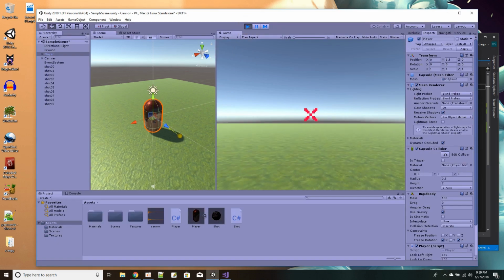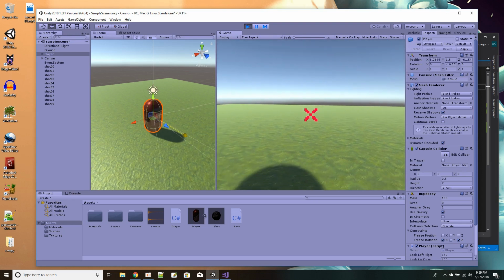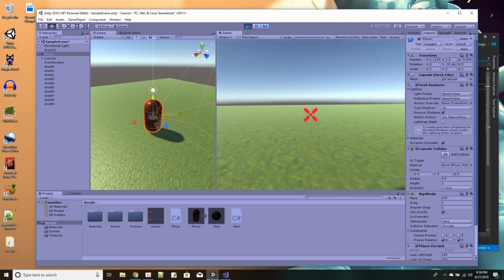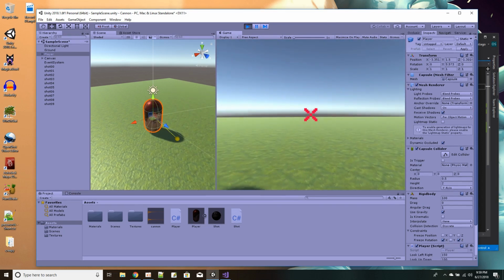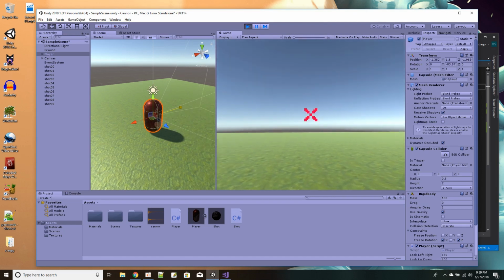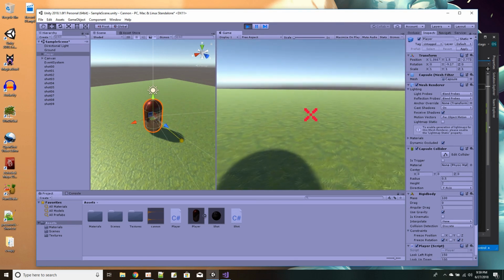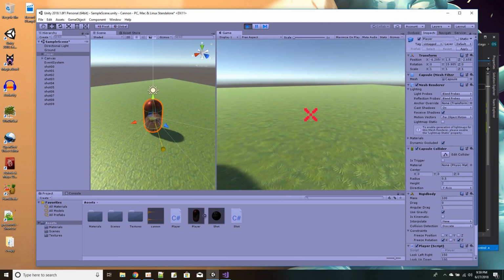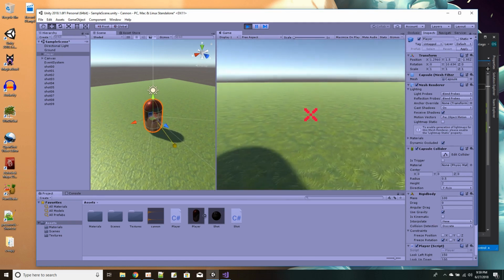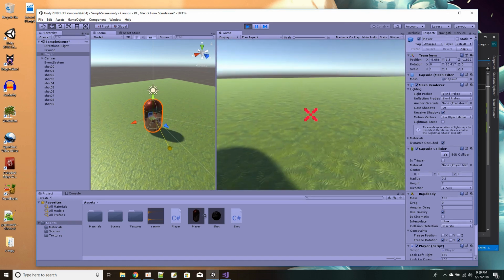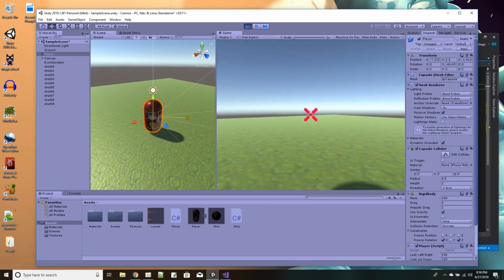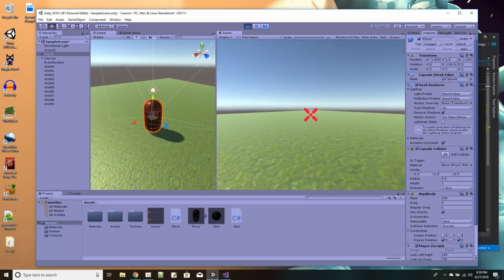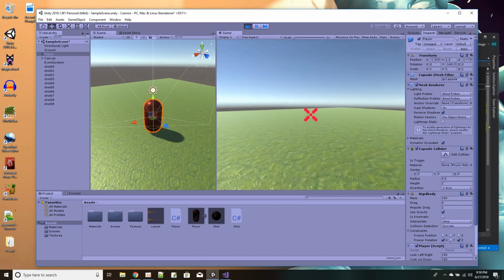So when I press play, the cursor gets locked to the game screen, and when I move my mouse around, I'm looking around. I move my mouse up and down, and I'm looking up and down. And you could see that in the scene window, you could see the little player, which is like that head that's moving around, and the camera is moving around with it and looking up and down, and that's my view.